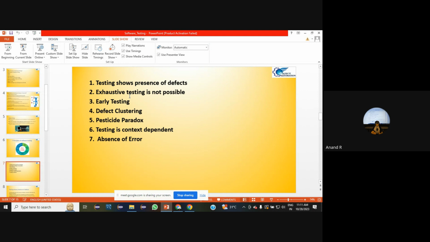Next, testing is context dependent. We cannot use the same test cases for each and every software product. We need to create the test cases separately for each and every application. That's what testing is context dependent means.